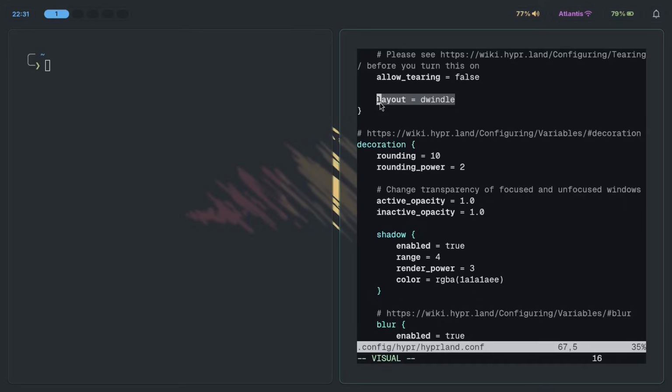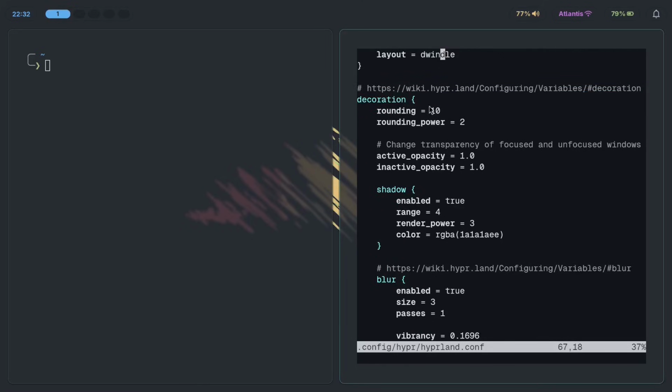Here for the layout, I've made 3 videos depending on which layout you want to choose and how you can actually go about configuring them. So we'll leave the layout for now. We'll just leave it as dwindle. As for the decoration, the rounding, this seems to be a pretty rounded config. So we'll increase the rounding a bit further. 14. Okay, looks good. Rounding power. If I increase the power of rounding, okay, just makes it more rounded.